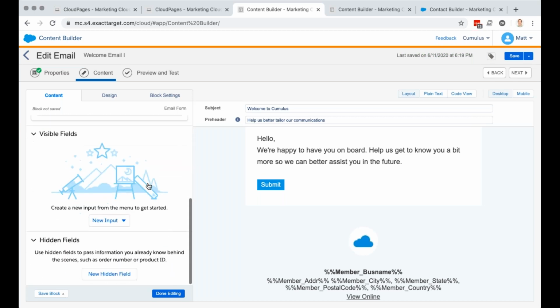And now I can get into adding fields. There are two types of fields: visible fields and hidden fields. Visible fields are those that the recipient will interact with, that will capture the information that you're asking them about. Hidden fields allow you to pass data behind the scenes.